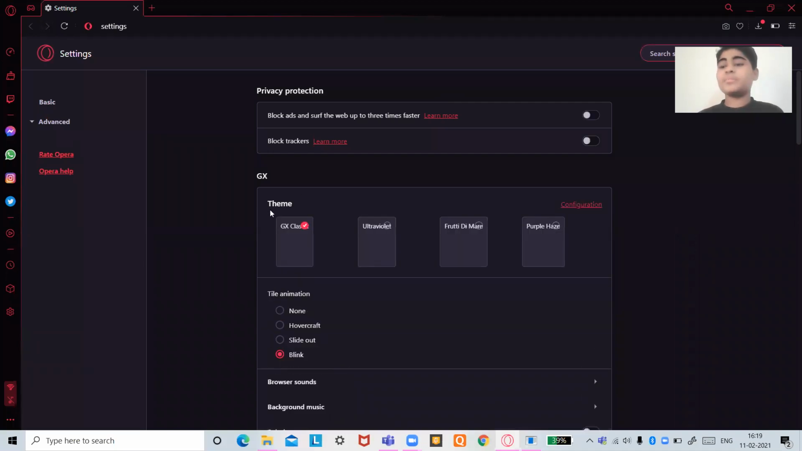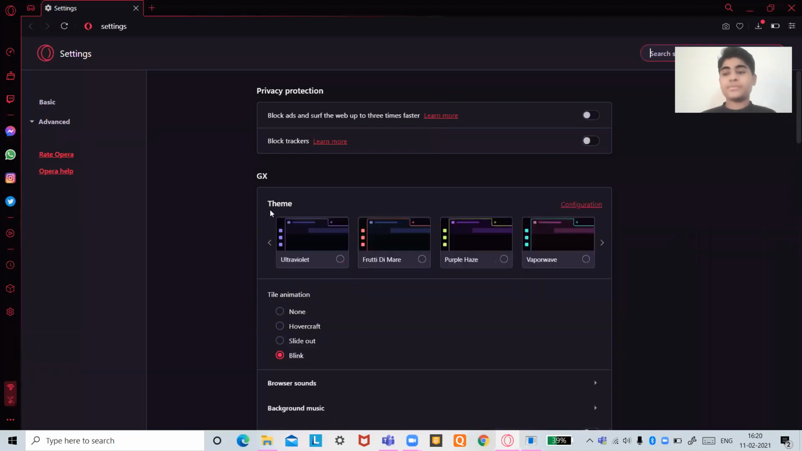There is one more feature of this app. In Google Chrome, if you close all the tabs, now only one new tab is remaining, and if you close it, Google Chrome gets closed. But if you close all the tabs of this app, it comes to its GX Corner. So it is nice.